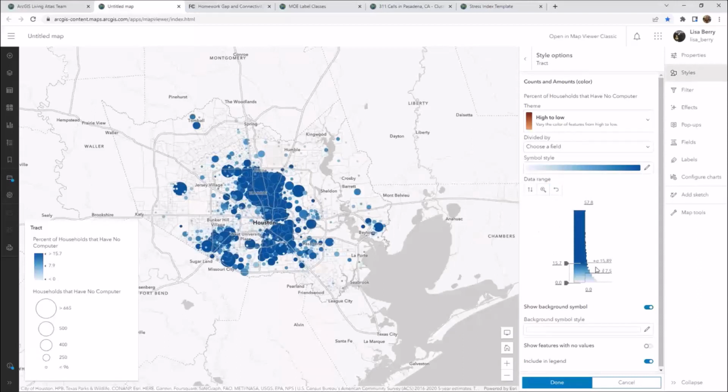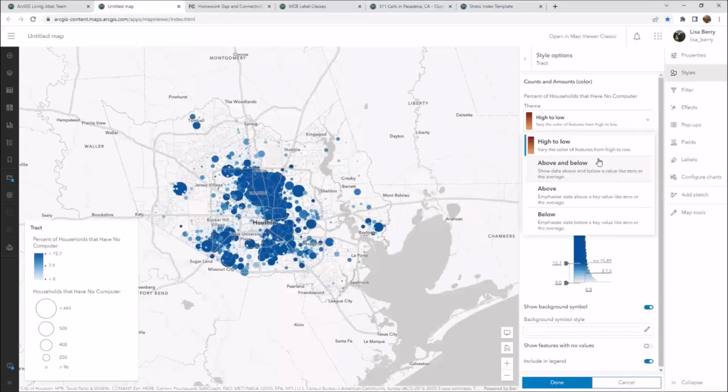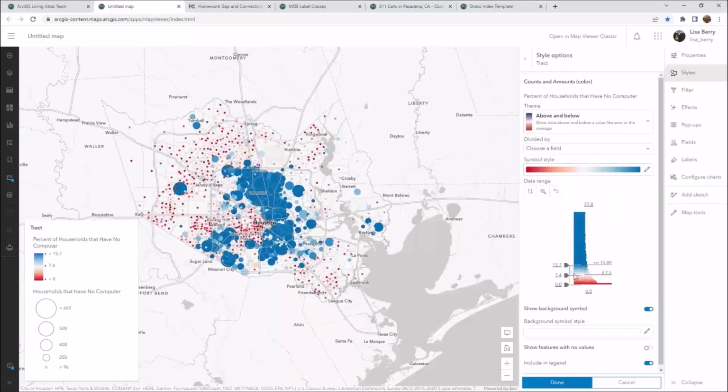Now, if I'm happy with my choices here, I can go ahead and start to create more emphasis in this map, again, using a theme. Instead of using high to low, one of my favorites is the above and below. Now, what this is going to do is it's going to create a diverging color ramp where the average is by default in the center. And now 2 different colors help us see the highest and lowest patterns within our data set. So now we can really start to see what's going on within the area.